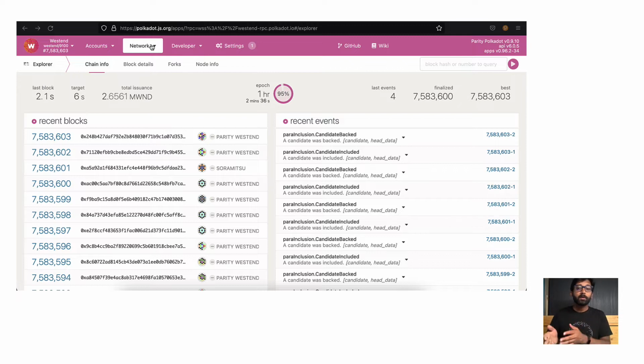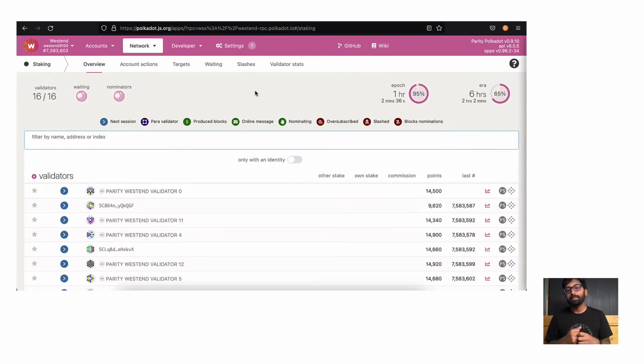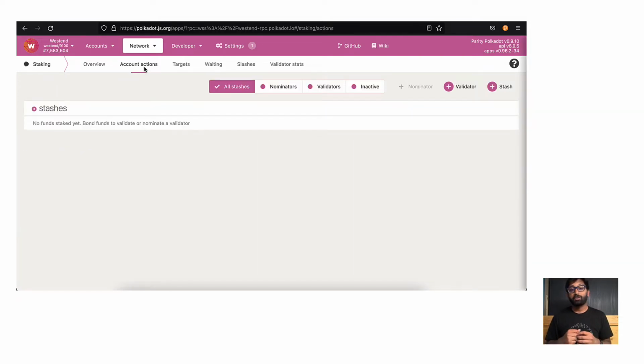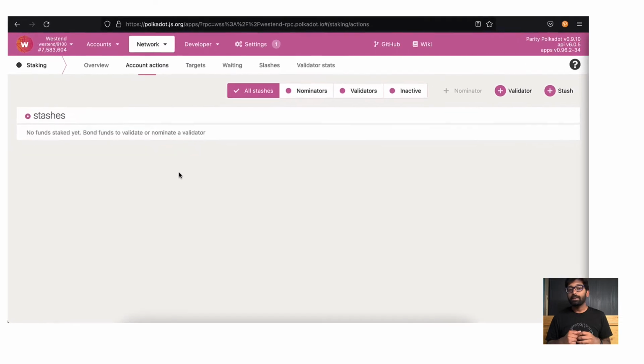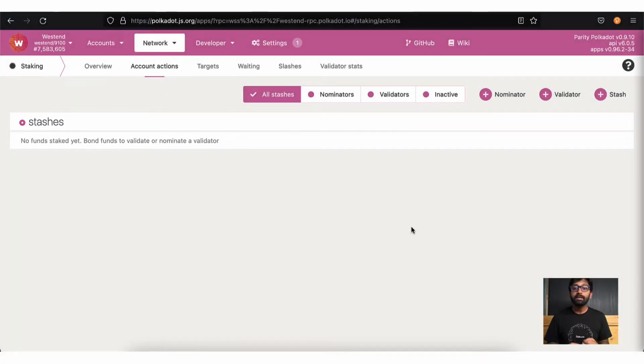So let me quickly go to the staking page on Westend, which is Polkadot's testnet. And here I'm going to navigate to account actions. All right, here under the stashes, Polkadot.js is prompting me to bond funds to nominate a validator. So let us do that. As I intend to be a nominator, I'll click on the nominator button right there.